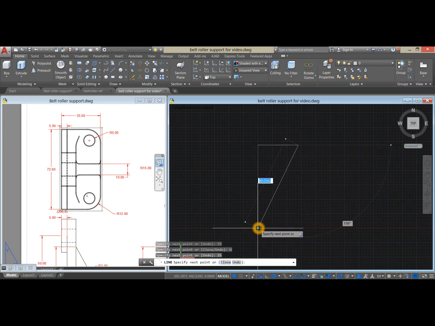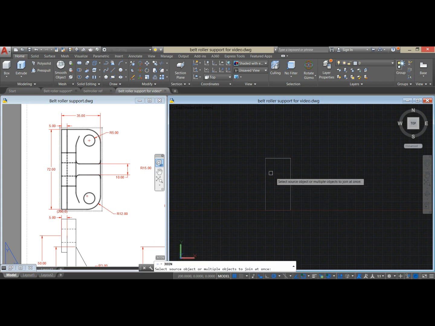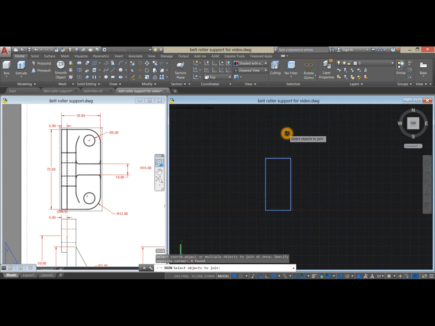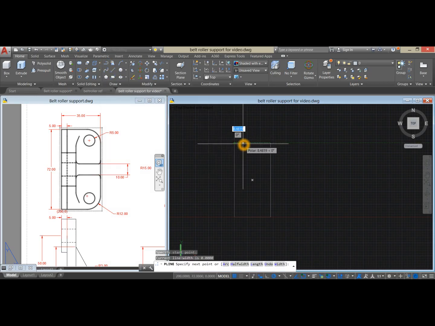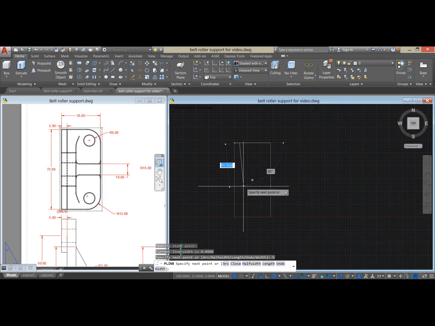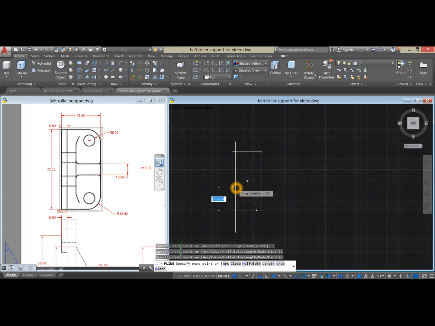I'm just gonna track and close. Type J for join command and click the objects. I'm gonna use polyline starting from this corner and 5 units to your right, as shown here, and bring it down to a perpendicular point. To your left, another end point, and type C to close.